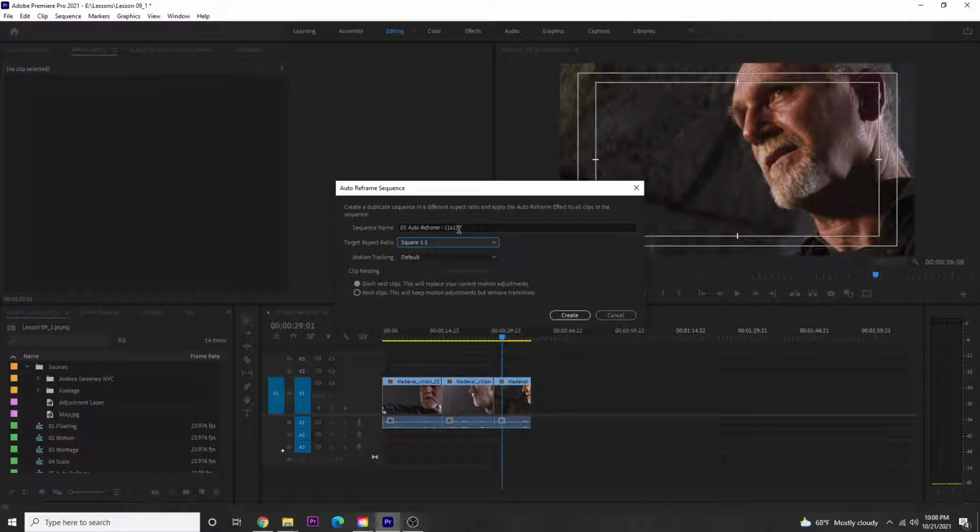So it's going to make a copy. It's not actually going to get rid of our existing sequence, so don't be afraid that you'll lose all your work when you do this. It's actually going to make you another one. Down here, it talks about clip nesting. We've learned some of that already this semester. The one thing to be mindful of is if you have keyframes in your work and you're trying to use this reframe, it will replace your current motion adjustments so it can get his face, the gentleman that we're looking at, in the center of that square frame.